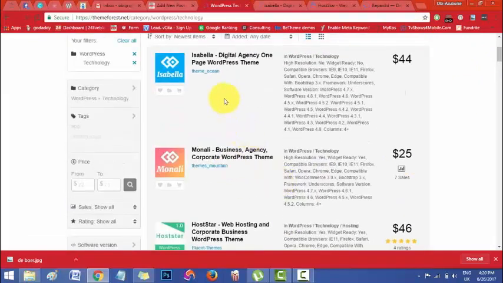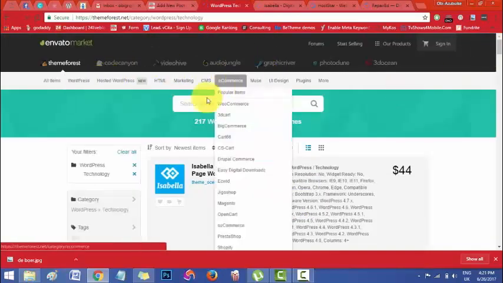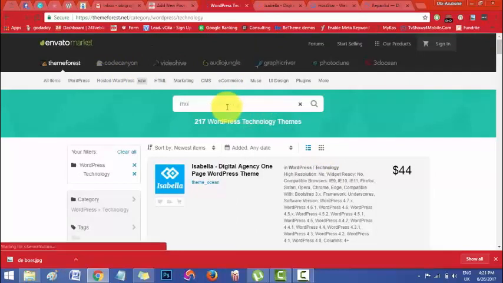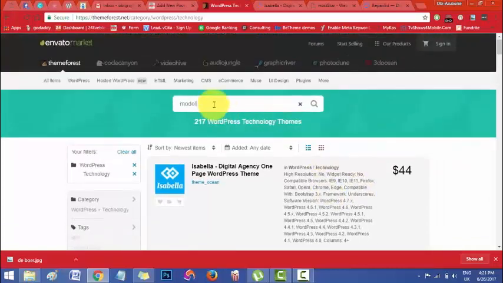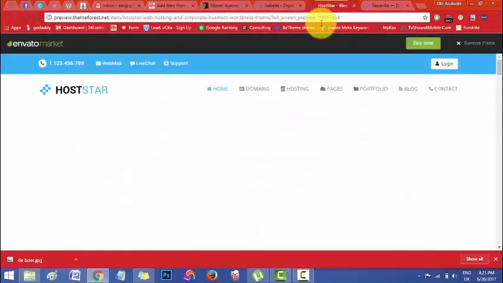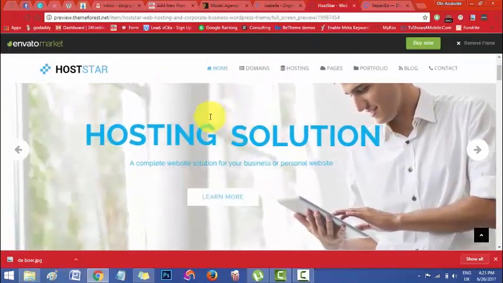For instance, if you are designing a website for a modeling agency, all you need to do is come here and type modeling agency. You can see there are already search results to that effect. Let's backspace a little bit, modeling. Let's see if we can get something under model, or just type model agency and then press enter. You can see this is one of the themes, and you can see how clean and dynamic it's looking.